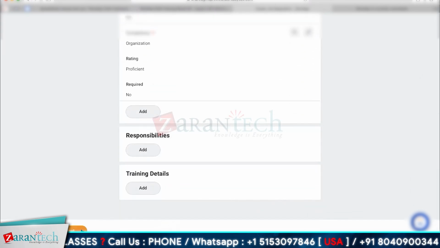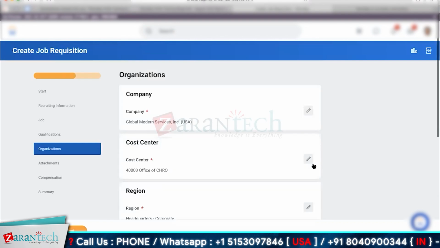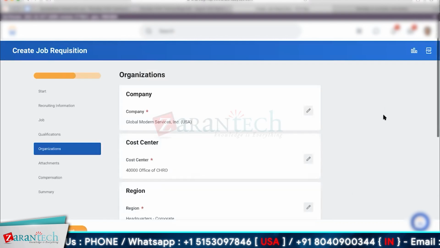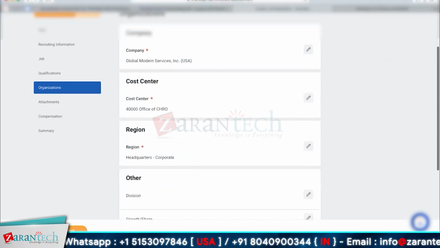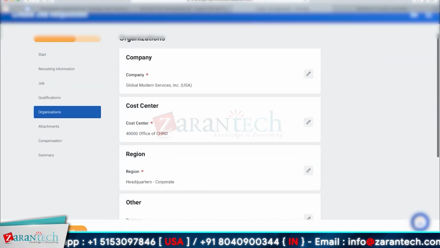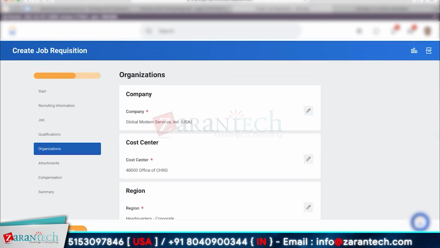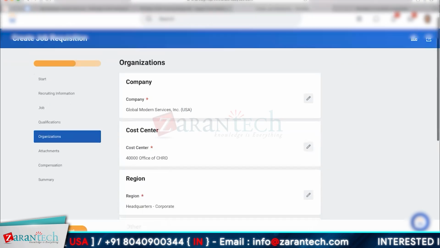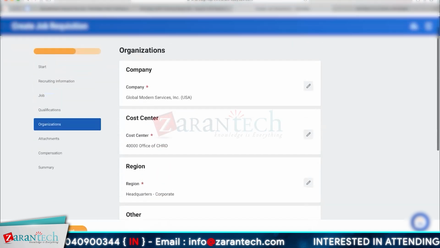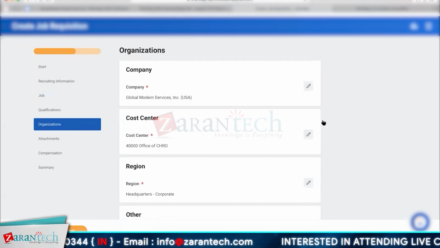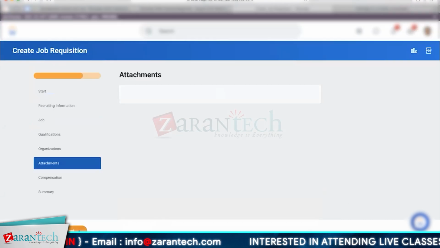So I'm moving towards the next step. These are the organization level details, based on the supervisory organization that we actually selected while creating this job. So this is getting pulled up automatically.